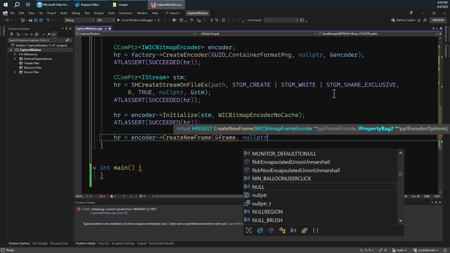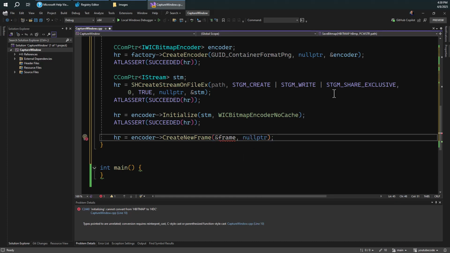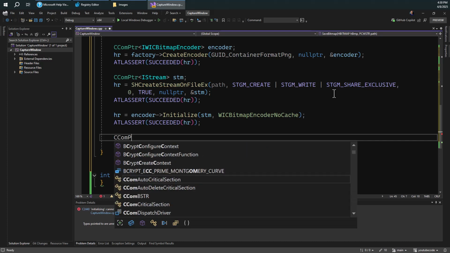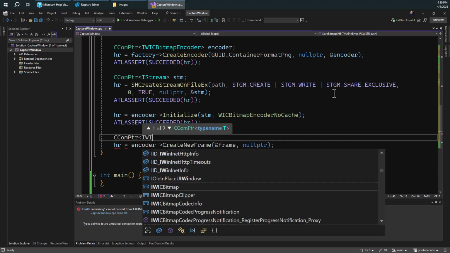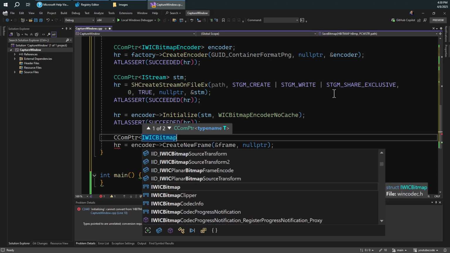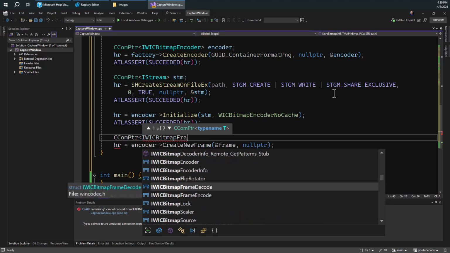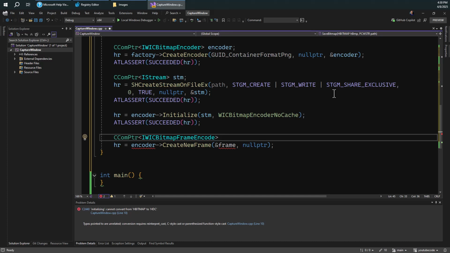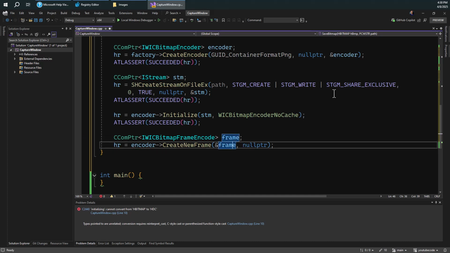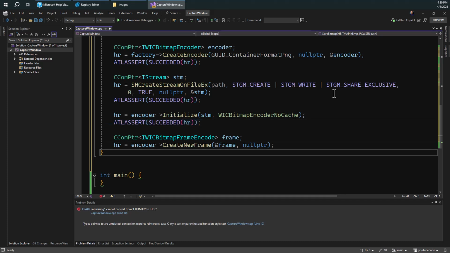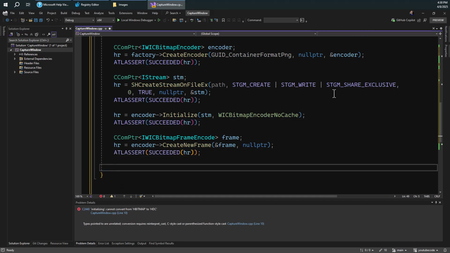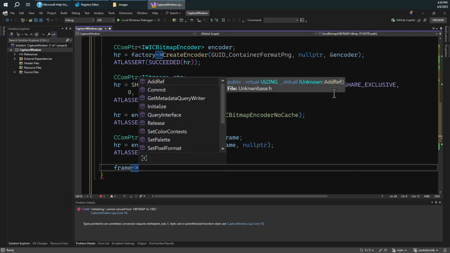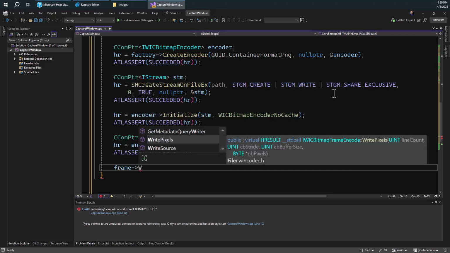In this case, we don't have anything special to set, so I can say that I don't really care. And so the pointer here is to another interface that's called IWICBitmapFrameEncode. So it's a specific frame that we want to encode here. I'm going to call that frame, as we can see here. So this is again something that's supposed to work. Let me just assert to make sure. Now we have a new frame, and the only thing left to do basically is to write the information somehow.